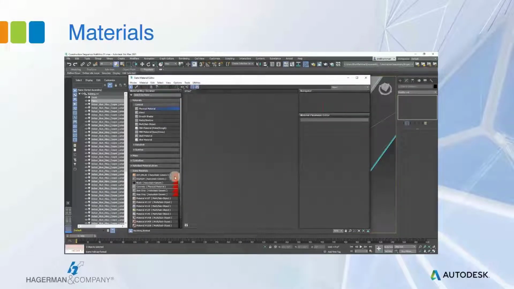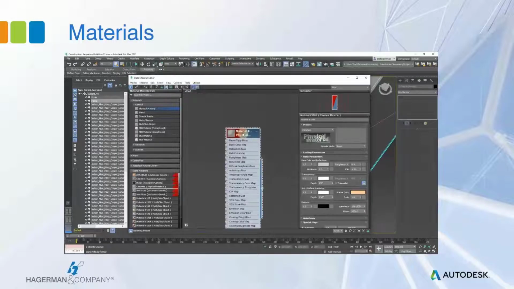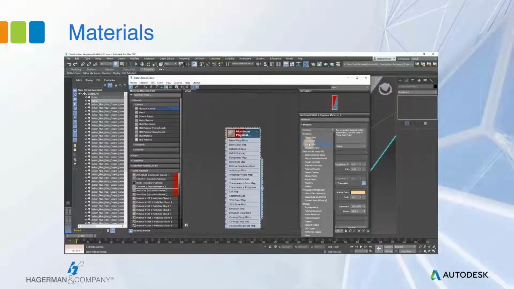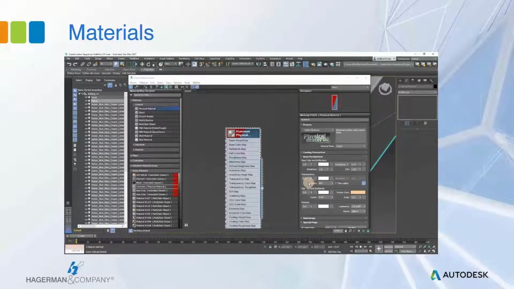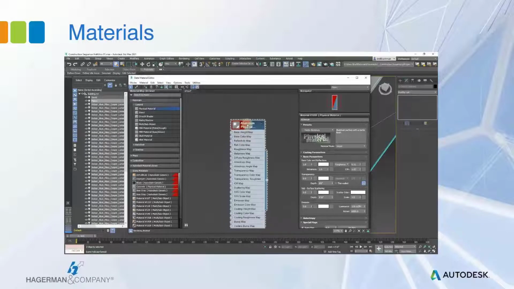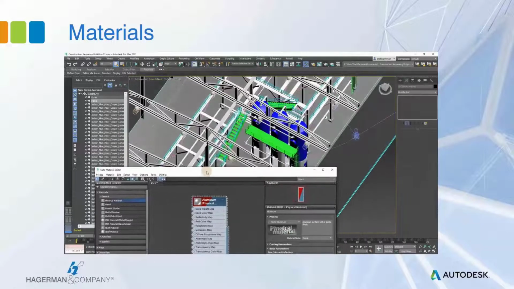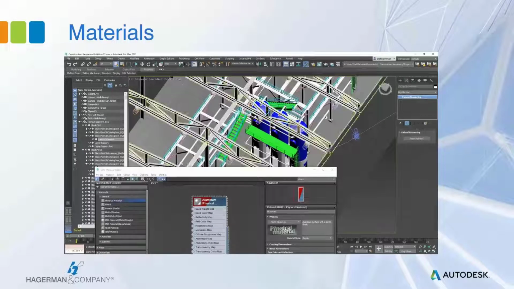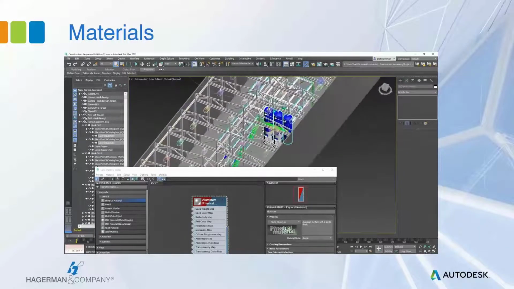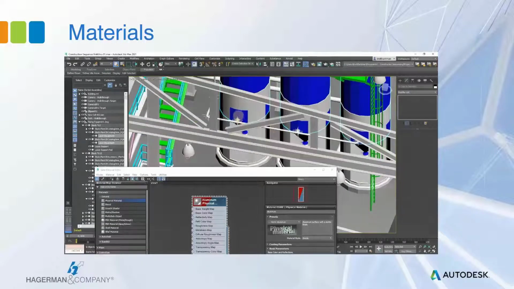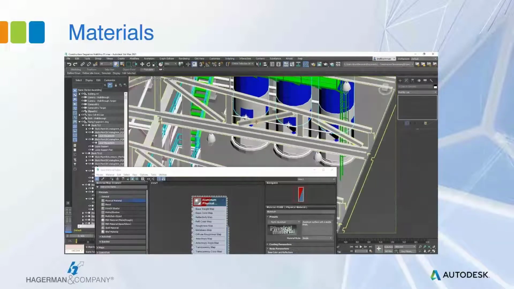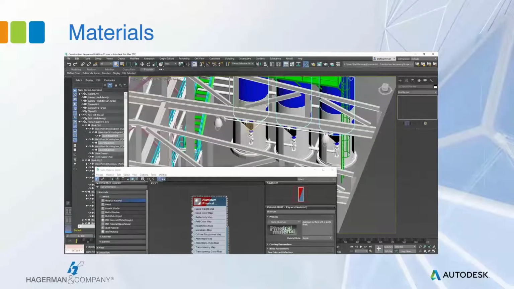Now I'm going to clear the canvas and create another physical material. This one's going to be for aluminum. And then we'll assign it to those blue tanks. Now I have to select a few more objects that make up the tanks. And once I have those selected, then we'll go back to the material and assign it.